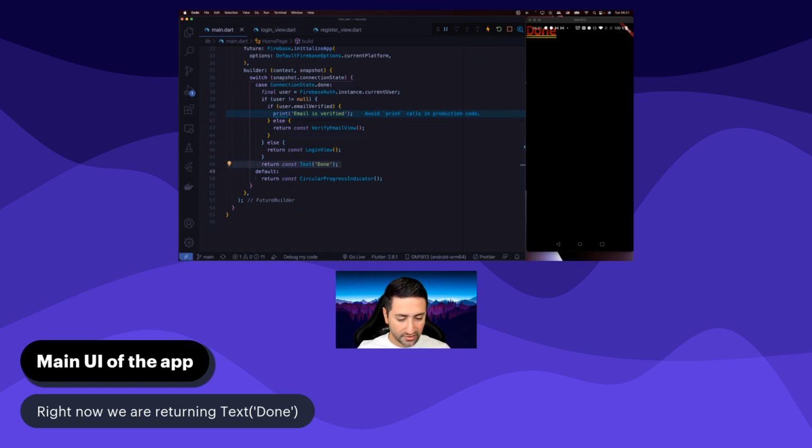So now that we have handled the email verification view, if you're a logged in user but your email isn't verified, we display the verify email view. And if you aren't registered, meaning you don't have a user, then we show the login view. Since we've got those down, what we need to do now is work on the actual main UI of our application, because what you can see here that says done should be the main UI of our application.